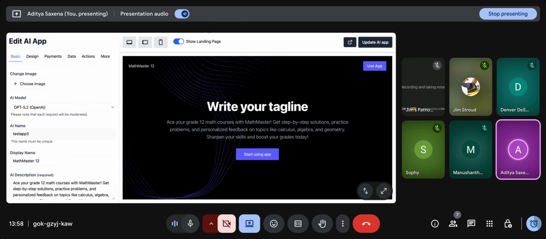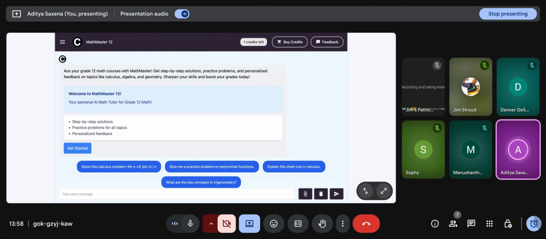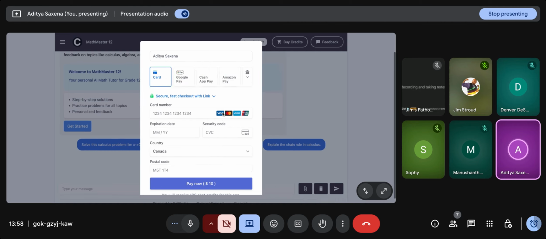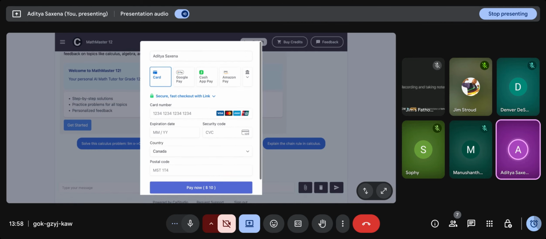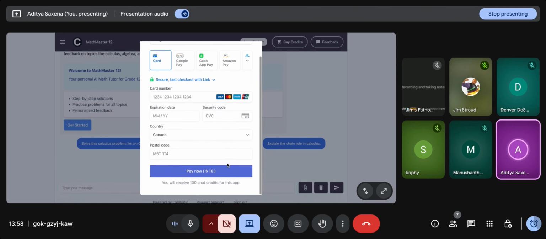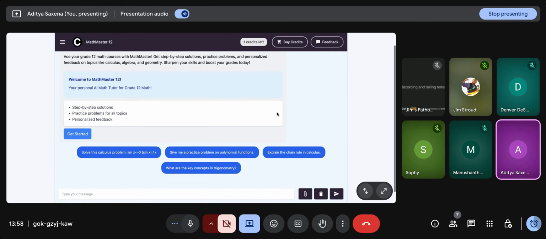Okay, and then I'll go back into the app. As you can see, I now have a buy credits option. And as I said, the free chat option applies to all new users, so it doesn't apply to existing users. So if you are a new user, you will get the 10 free chats, and then you can buy more credits to use it. So if I click on buy credits, it creates this small Stripe pop up for me where I can pay the $10 securely, and you will receive 100 chat credits for this app. So that's how it works.